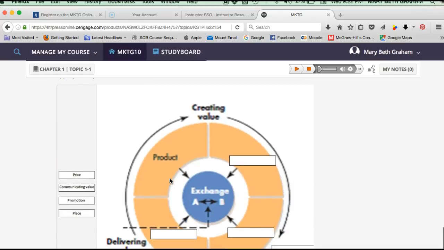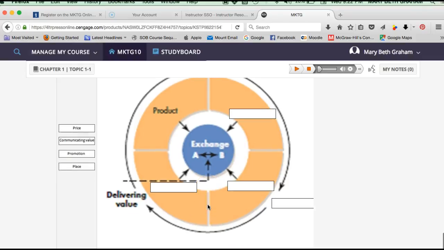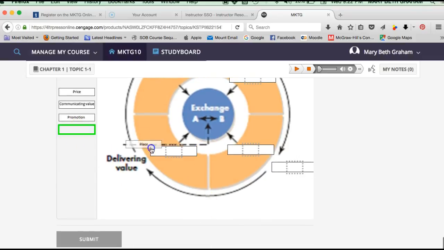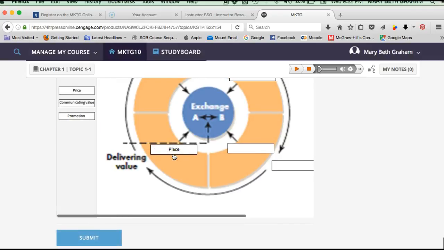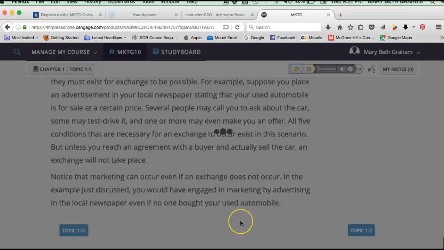So as I go through and I read the text, I can identify anything I find to be of value. There are some little built-in exercises that you can do if you want. You don't have to. I can play with that. It's a little drag and drop thing, okay? And you can check it and you can submit it. You don't have to do that. And if I'm done this page, I can go to the next topic, topic 1-2.